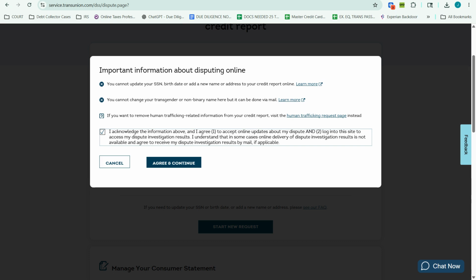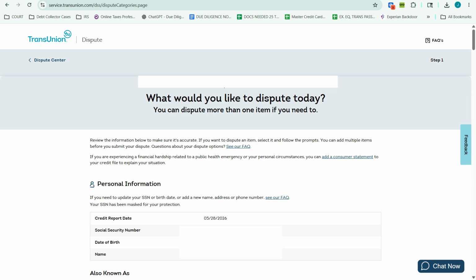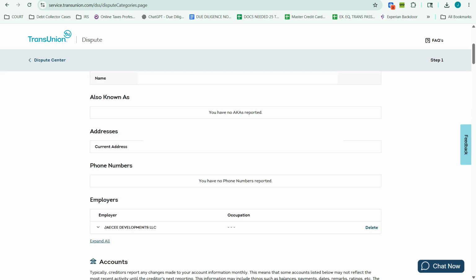Then you're going to come to this screen, the what would you like to dispute today? Your social security number, date of birth, and name will appear here in these boxes. You want to make sure that your social security number is accurate. I think you're only going to be able to see the last four, but you at least want to check your date of birth and your name. You want to make sure that the way you want your name reporting on all three credit bureaus is what is showing. If an incorrect name is showing, we're going to dispute that, and this is how we're going to do it.